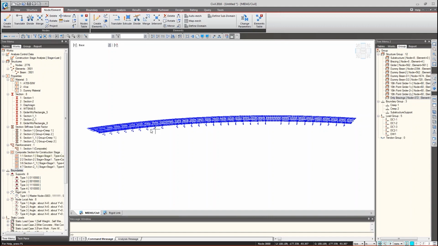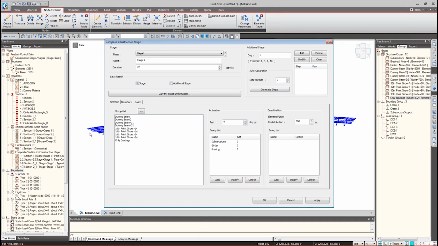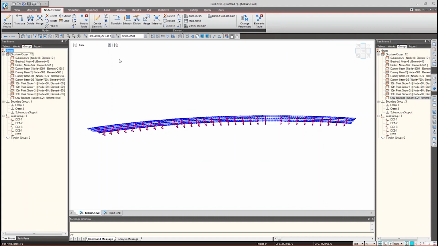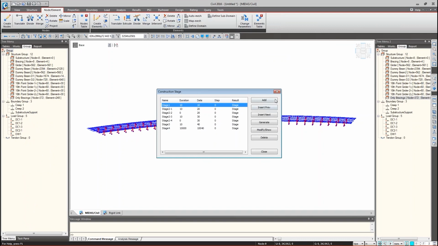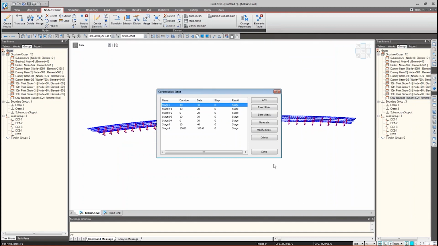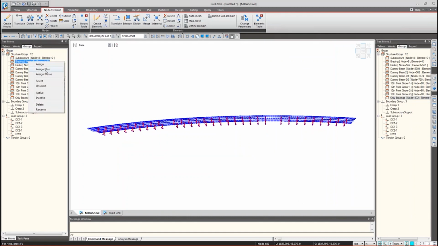Once I've done both these things and provided everything, still our structure won't work. Why is it so? Because we have provided some construction staging information, and I need to add those elements that I have given right now inside the structure group, right? So we have to select all the bracings, group, and go to the first stage, stage 1. You will see the substructure, girder and bracing groups are activated. So I can just right click on bracing and click on assign plus.